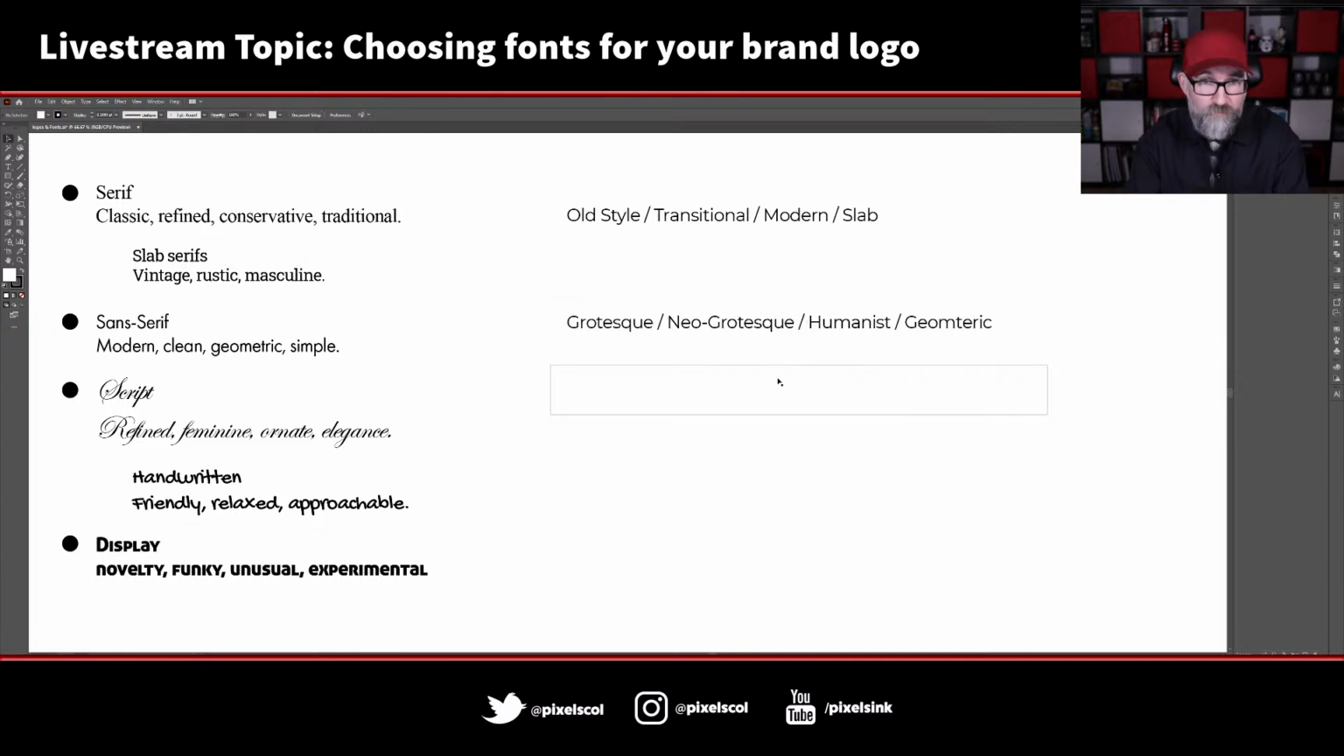For sans serif, you have what's known as grotesque, neo-grotesque, you can have humanist and geometric. Terrible spelling there from me. Let's put the E in there. And then for script, that can be broken down into formal, casual, calligraphic, so calligraphy, black letter.